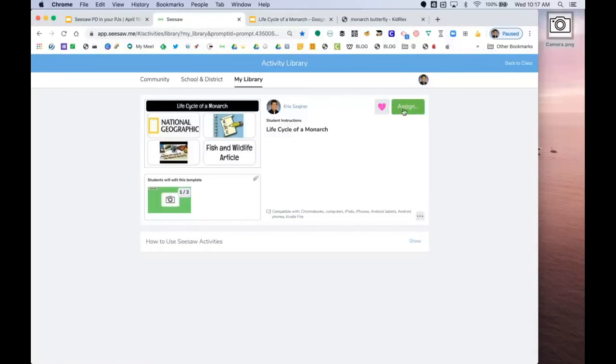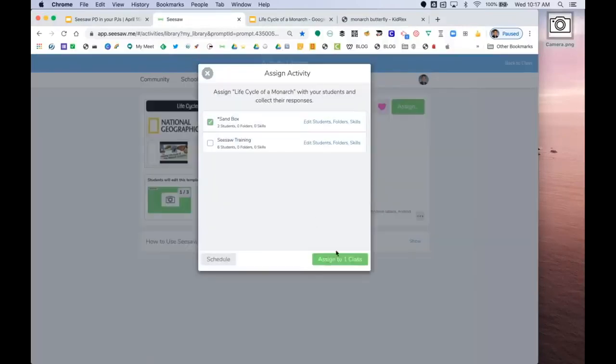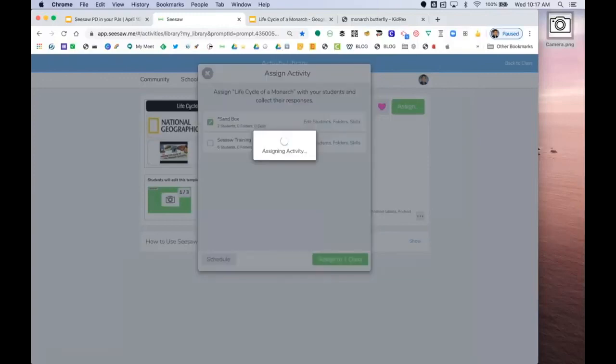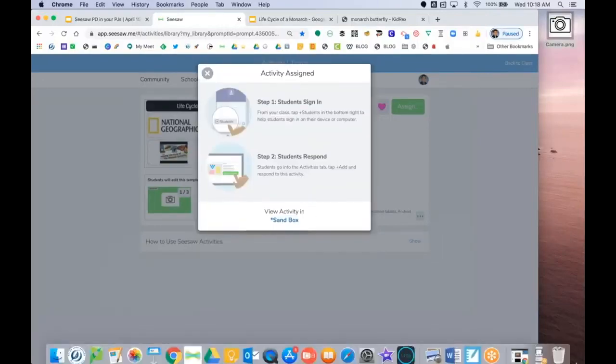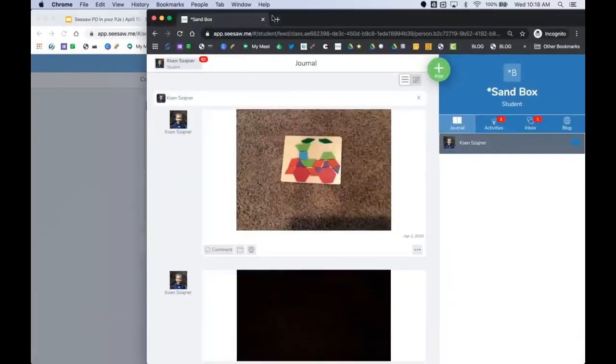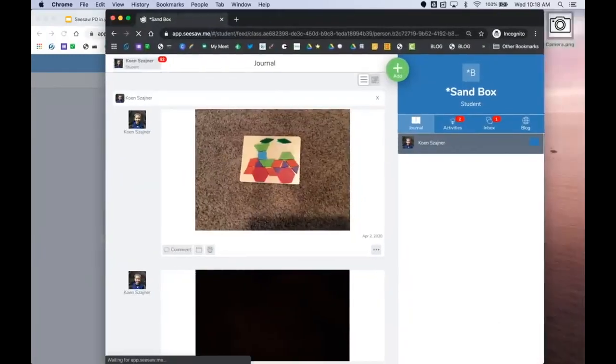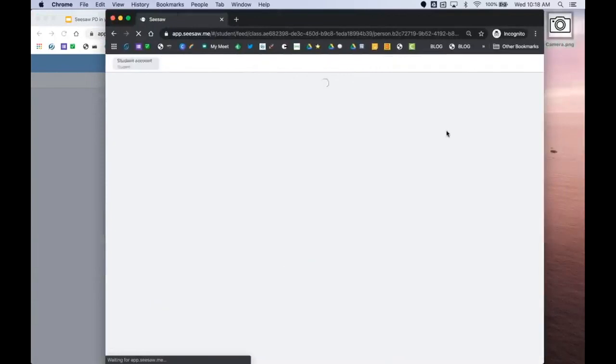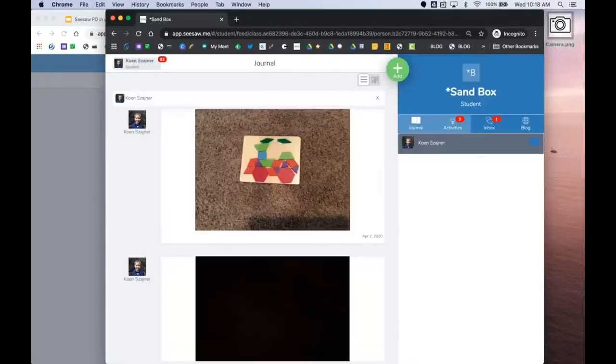Let's assign this even to a class, and I'm going to show you what this looks like for a student themselves, because I am lucky enough to have one of my kiddos in school that I can use as a guinea pig here, and so I'm going to do this right in front of you live so you can see it from the student point of view.